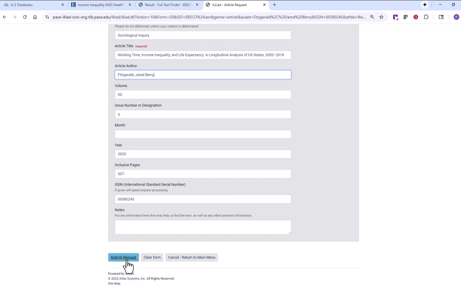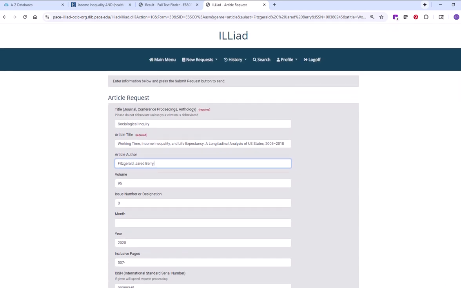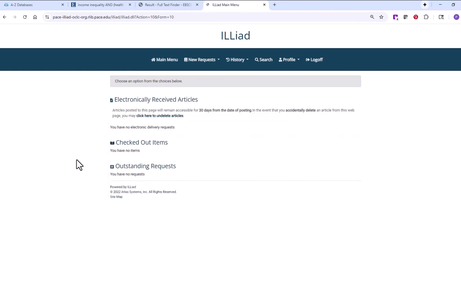All you have to do is click Submit Request at the bottom of the form, and the interlibrary loan staff will email you when the article is available. In that email will be a link that takes you here to the ILLiad main menu where you can download your electronically received articles, and do that right away. They only sit here for 30 days.